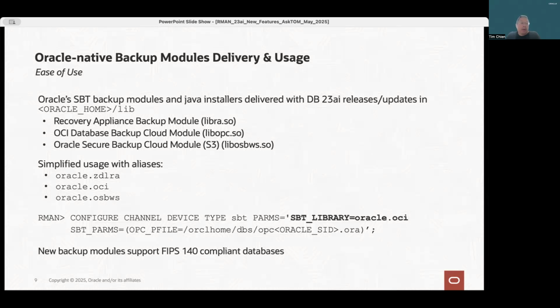That's it, right? And these modules also support FIPS 140 compliant databases now. It is a security requirement, especially for government institutions, to be able to comply with that. And now these modules, because they're released for every software release of DB 23AI and every RU, we're able to also keep up to date with any FIPS 140 module changes in the database and so forth, and the backups and restores will continue to be compatible.